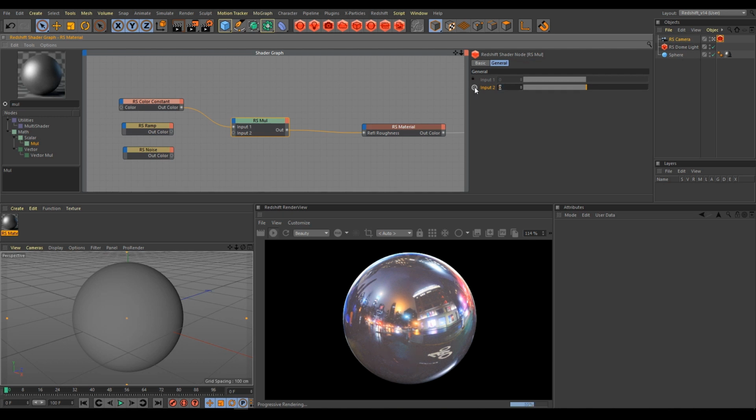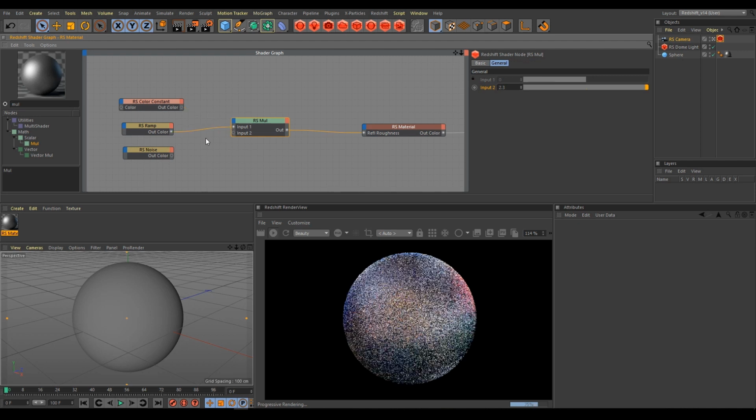The default value in the multiply node is 0 and we need to change it to 2.3. And now we are getting a similar result as we had with the color correct gamma 2.2. And you can see in our render view that we are pretty close with this method as well. And the same workflow will work for the ramp node and also for the noise node.